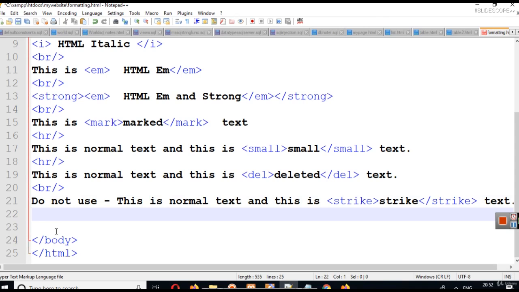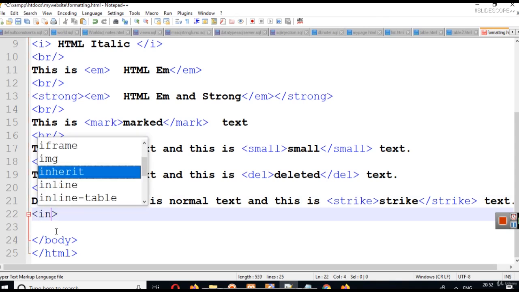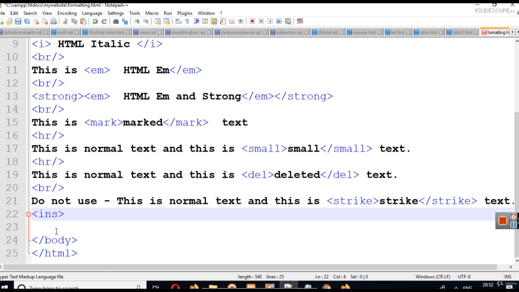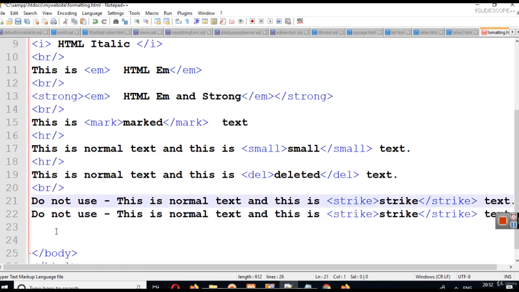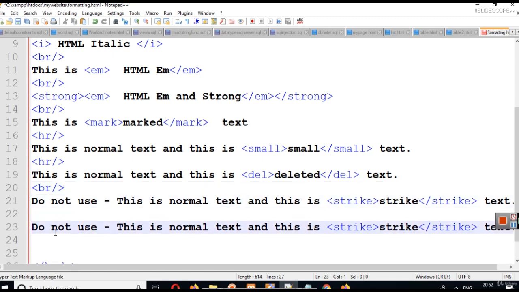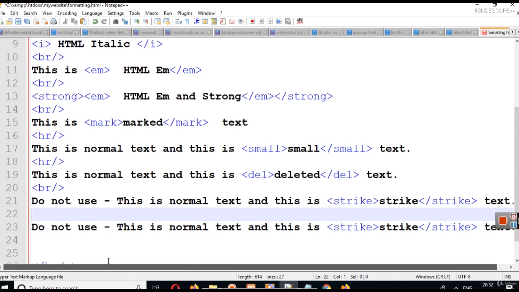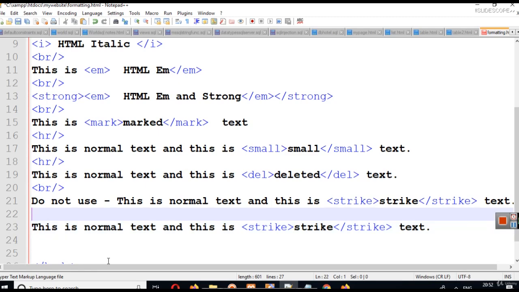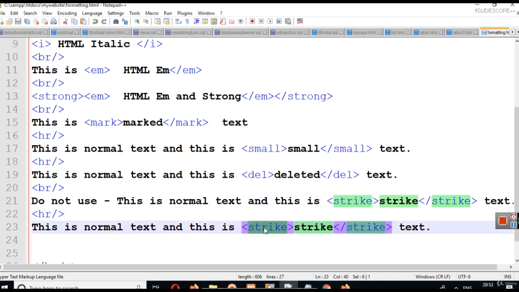Then after strike we have the ins tag. The ins tag is used to insert something or add something. If you have to display that a particular text was added or inserted, you can use the ins tag. Now I will put HR here. I am putting HR every time so that I can make you distinguish between the various tags. By HR, all the examples will be separated from each other, so it will be easy to understand.